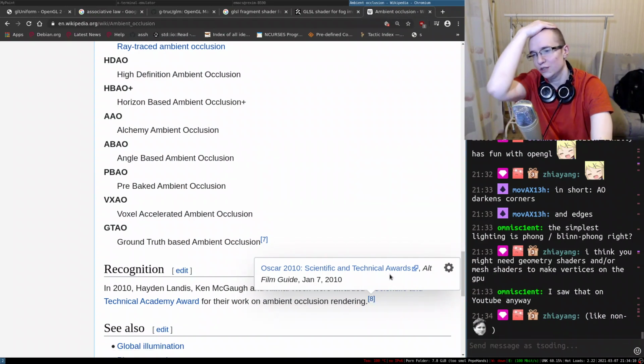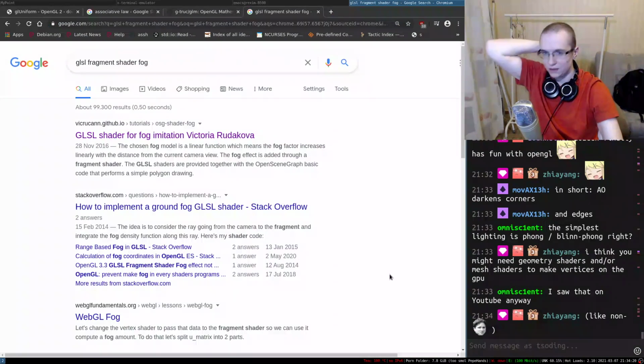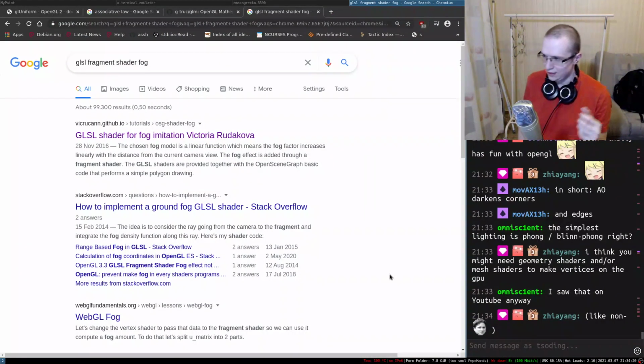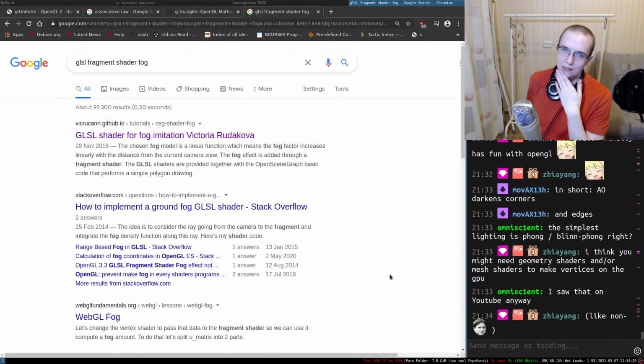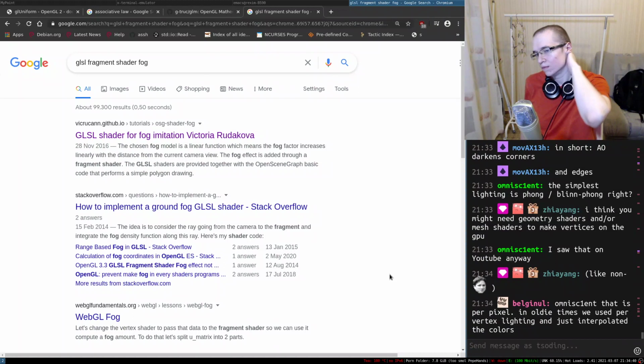I think you might need geometry shaders and or mesh shaders to make vertices on the GPU. Yeah, I see what you mean. But we can do that trick with the gl_VertexID or gl_InstanceID, right? Basically, based on the ID of the vertex, generate the corresponding strip or something. But I'm not sure how easy that would be.